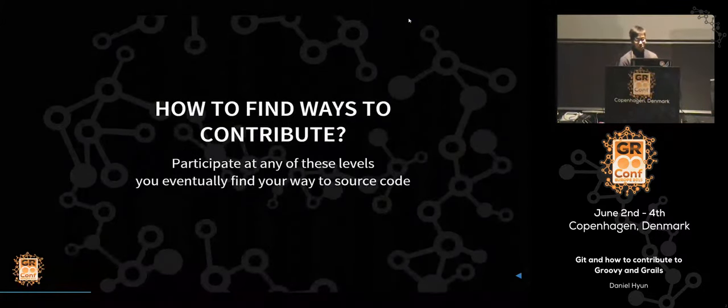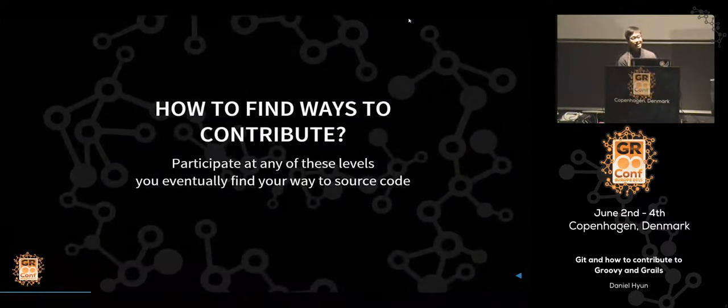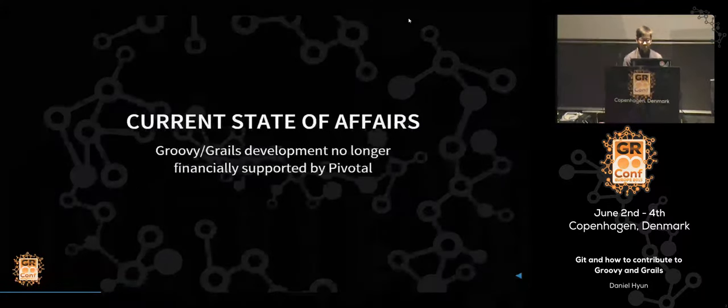And continuing at that, if you participate at any of these levels, at the community level, at the exposure level, at the utilization level, you will eventually find your way to the source code. You'll eventually find something that needs to be done, and you will contribute.